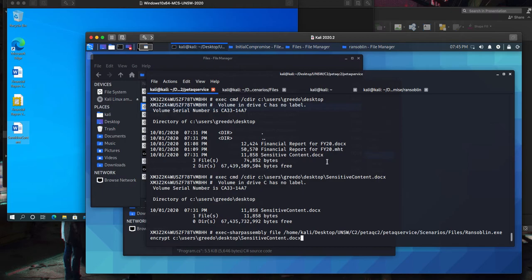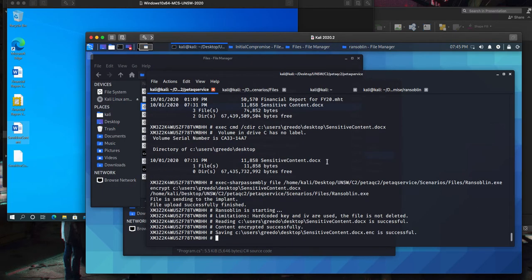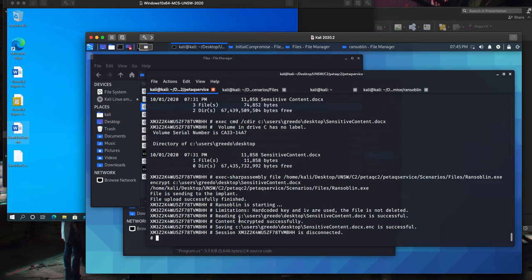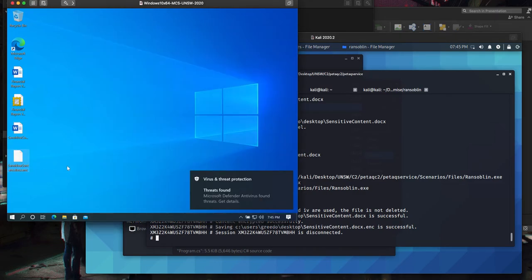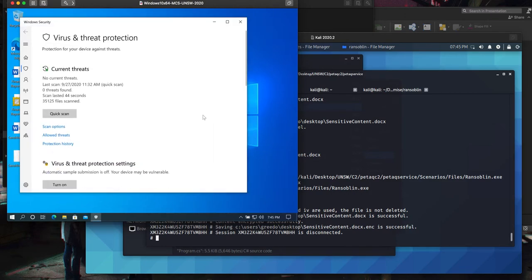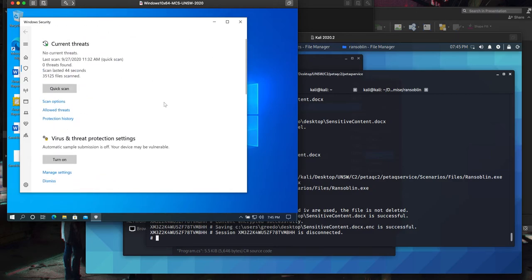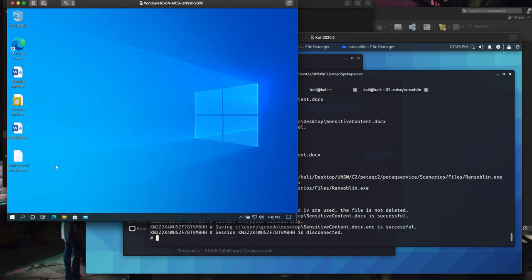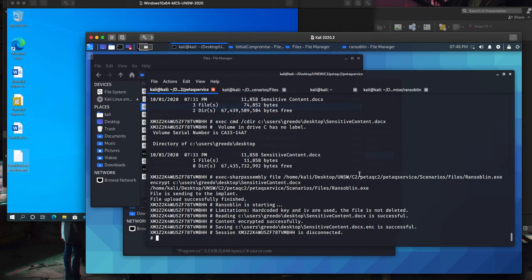Let's hope it works. It says that it encrypted, and Windows Defender said something. Let's see. Did it identify anything? It doesn't say anything. It identified something, but the data is encrypted here.